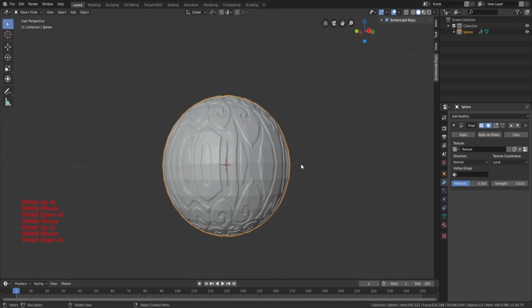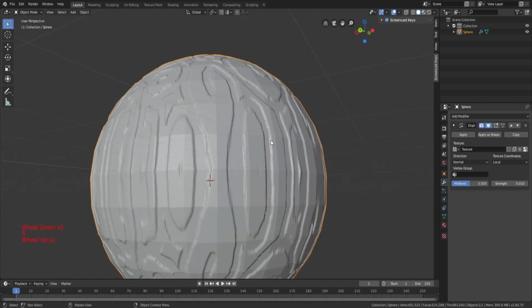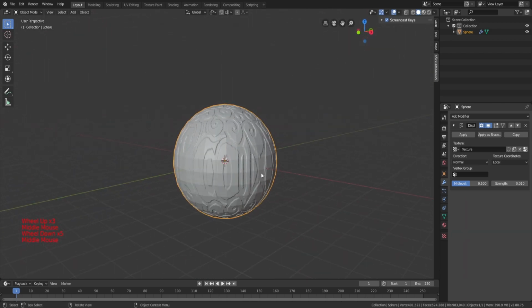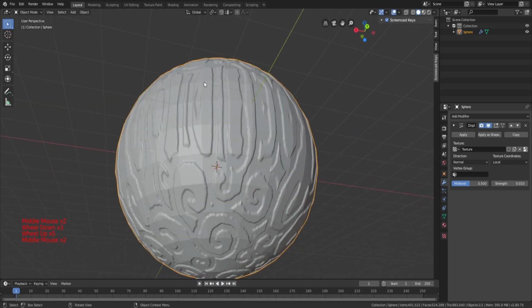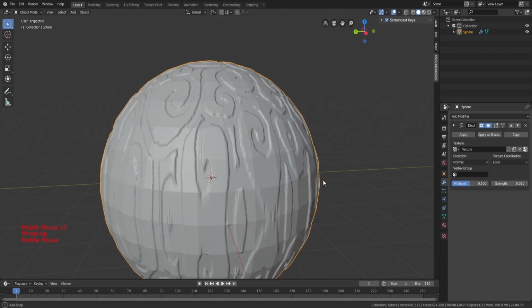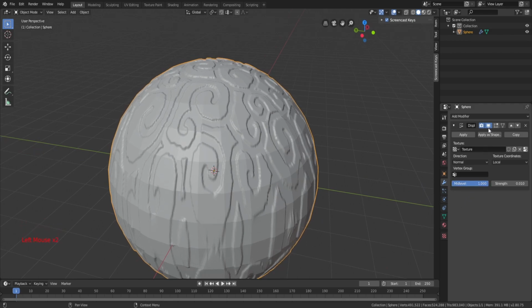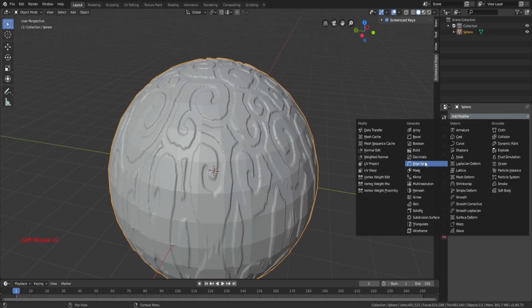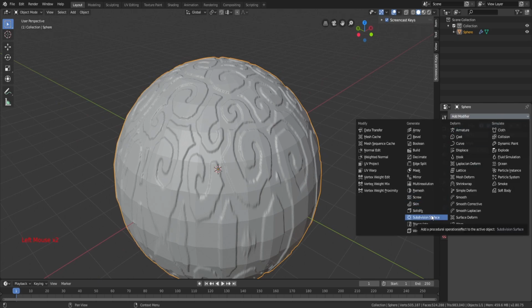The only disadvantage we have with this method is that, as you can see at the middle, it looks pretty awful. Those words are stretched, and that's actually a problem. Not even sure what this mid-level does. Let's see. Okay, let's apply it and let's add another modifier. Not the edge split one, but what about this one? Subdivision surface.